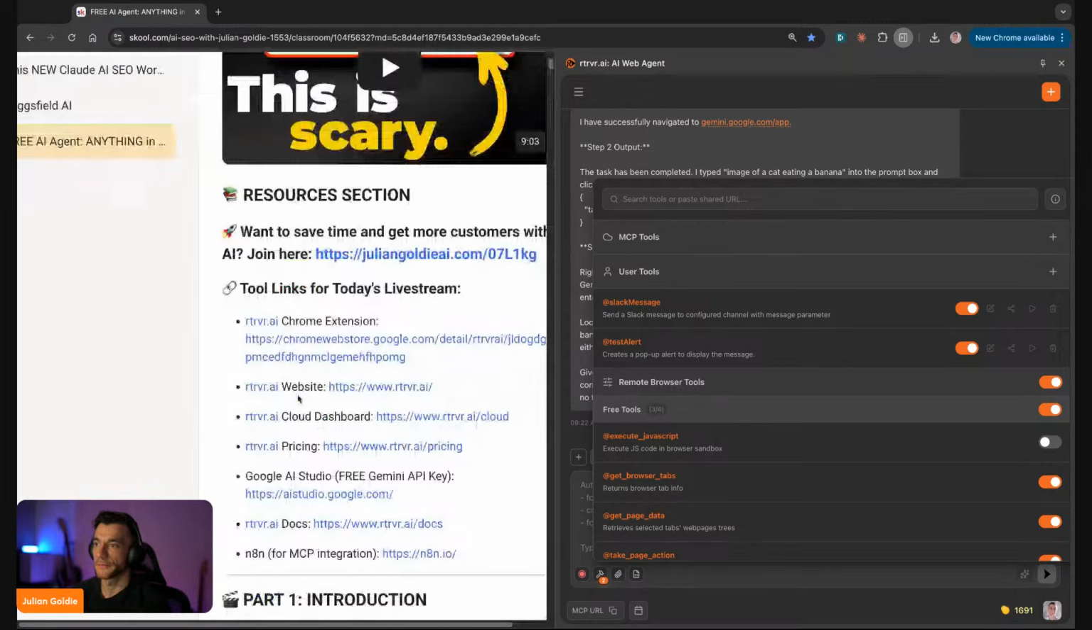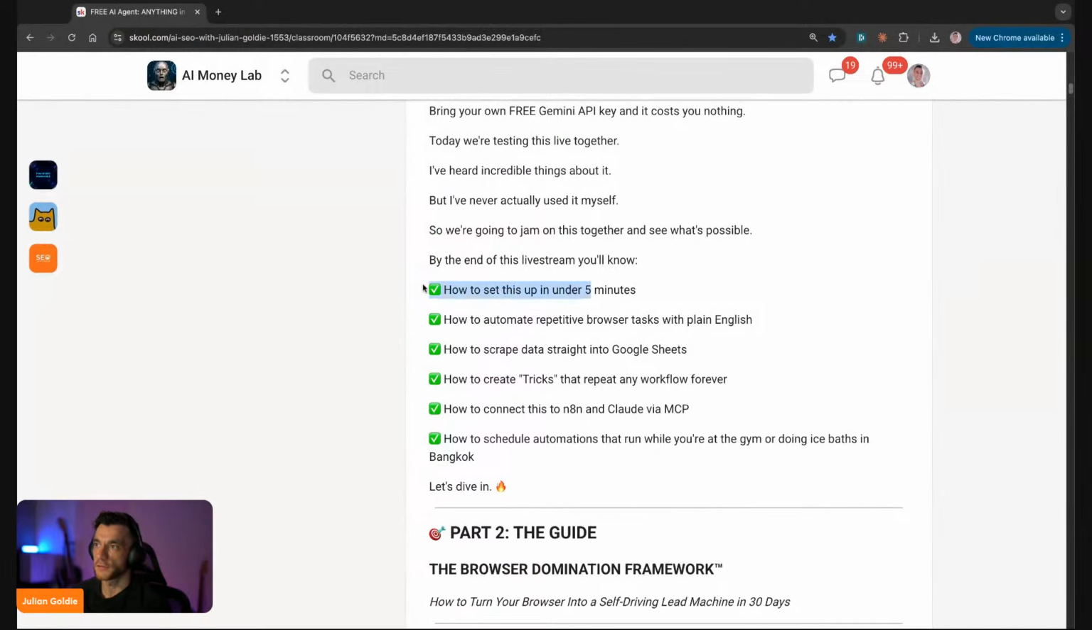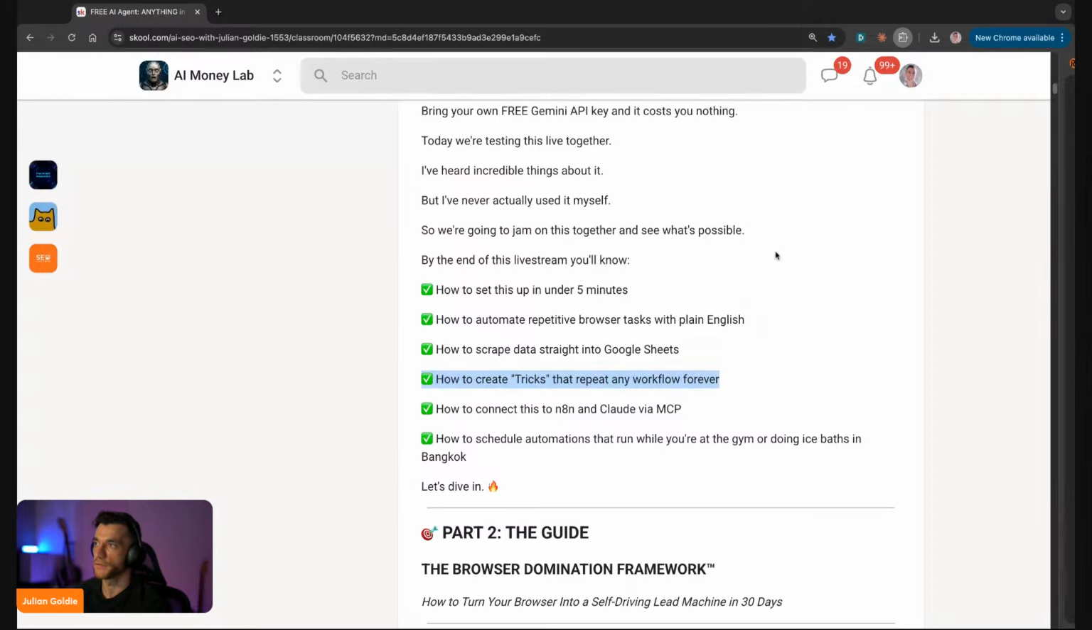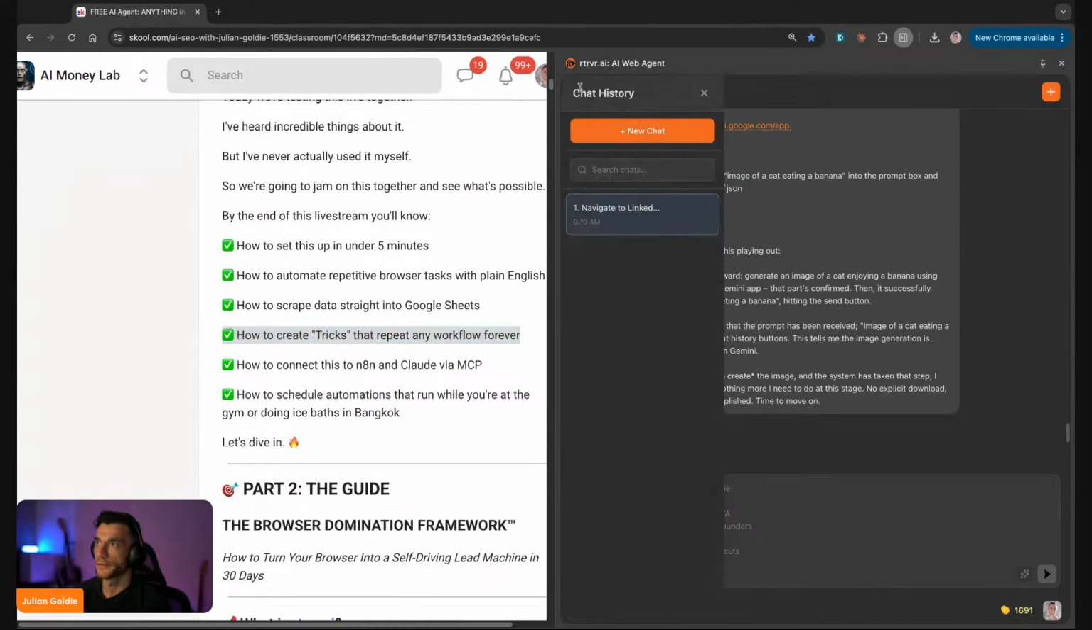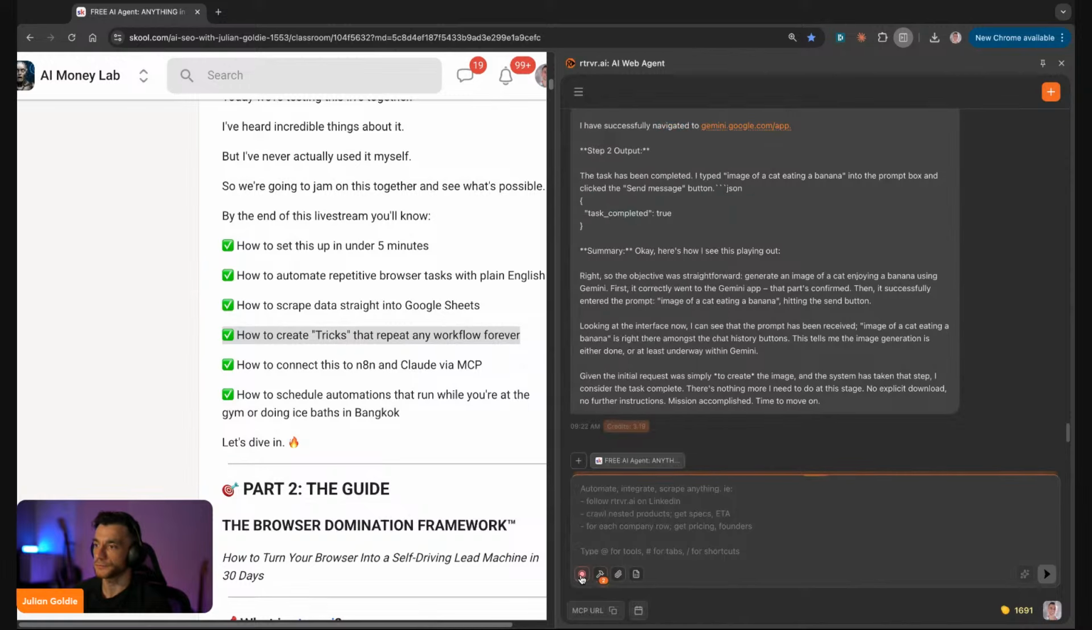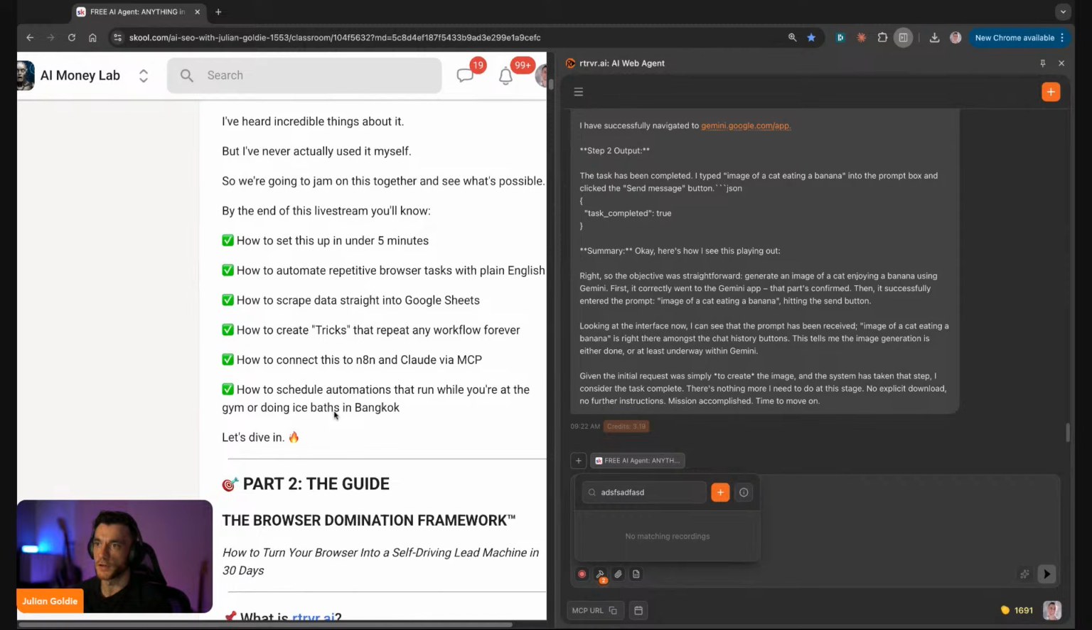So let's go back to this. What you're seeing is how to set this up in under 5 minutes, how to automate repetitive browser tasks, how to scrape data straight into Google Sheets. I think you can also teach it workflows that repeat automatically as well. So if we go back to Retriever here, let's see if we can do that. You can actually teach it a trick here. If you do a certain task regularly, you can hit record and then go off and create it. You can say, okay, do this, and then it will automatically do that each time as well, which is pretty nice.